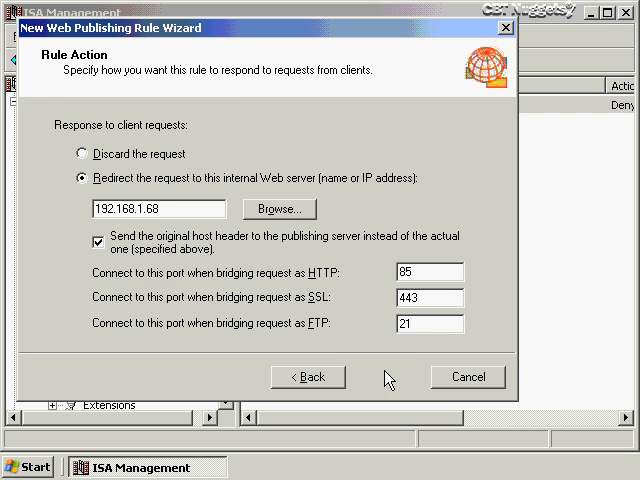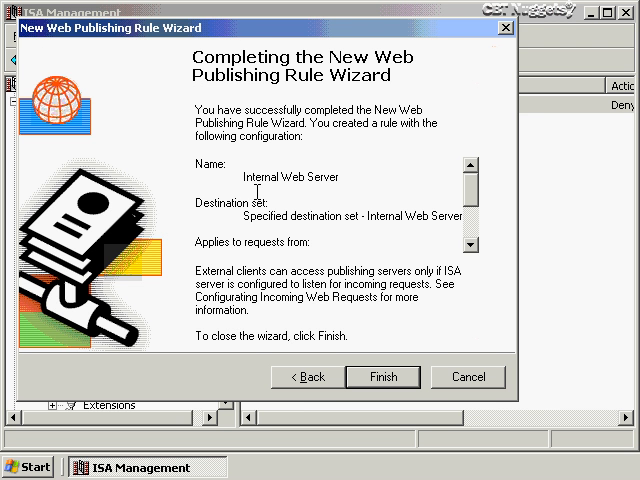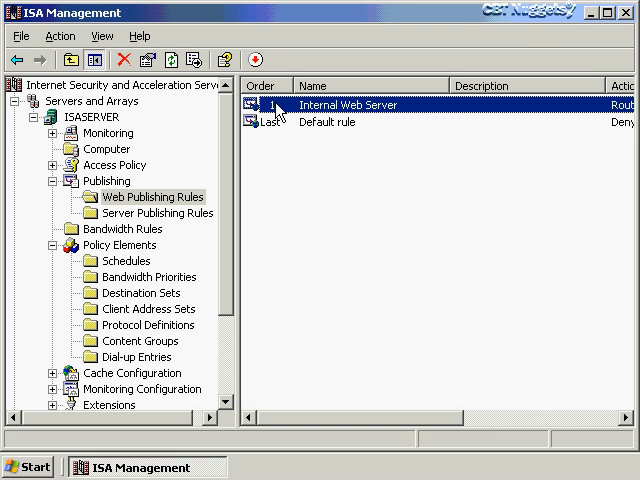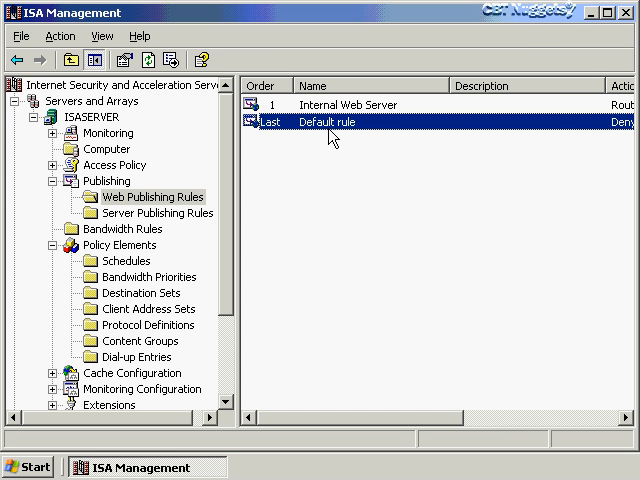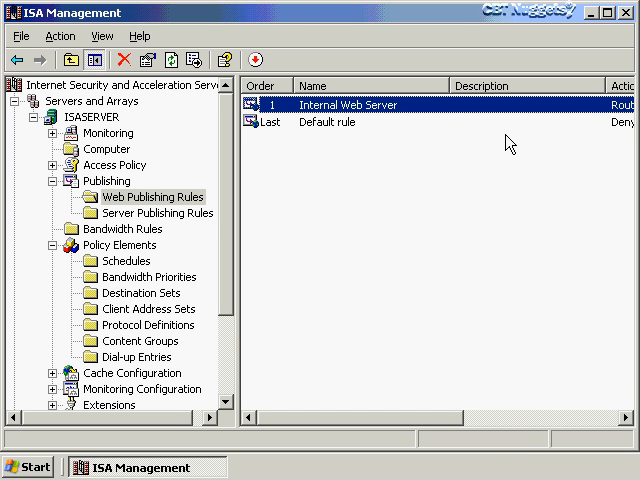Hit Next, and it will give you your summary screen. Finish, and you see the rule added to the list. Internal web server is now order 1, which will be processed first. If that one doesn't match it, it will hit this last rule, which will deny the request. So if they're not hitting this specific website, it will deny the request. That's the idea of publishing a web server.